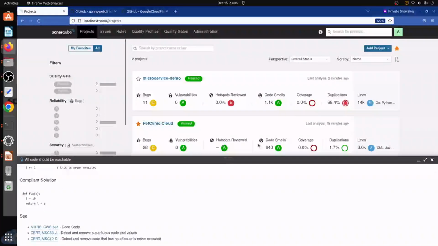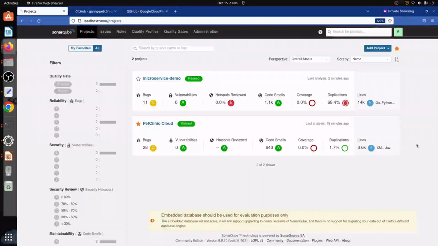So this is how we can verify Java based and non-Java based code using SonarQube. This is how we can configure static code analysis using the command line. Here we are using Sonar Scanner as a tool.